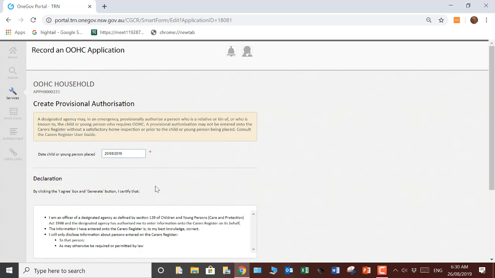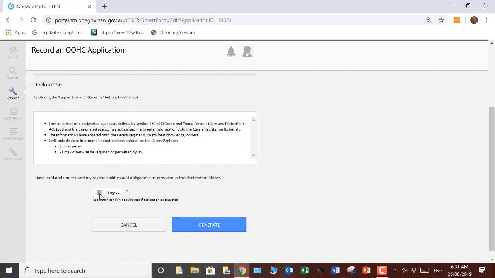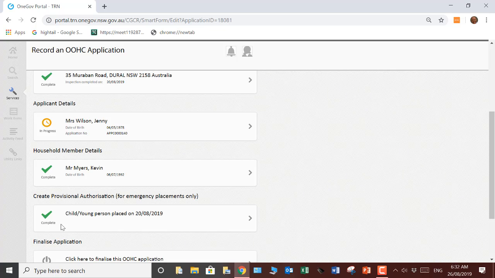This date is important because it triggers the 3-month time frame for the applicant to complete their out-of-home care application. Next you click on I agree to say that you have read and agree with the declaration here. Then click on Generate. This will return you to the summary page. Note that you don't have an option to edit the provisional authorization section.